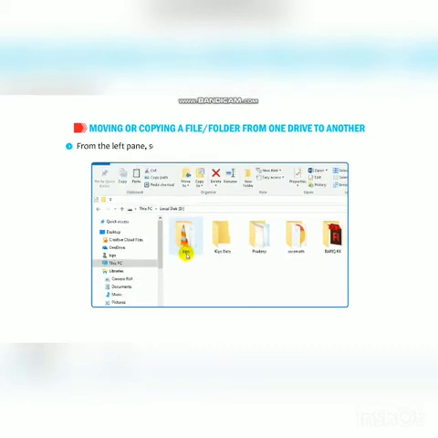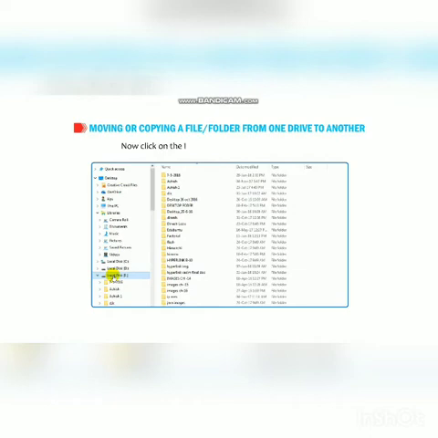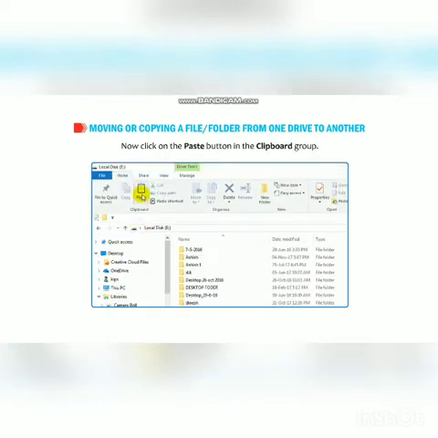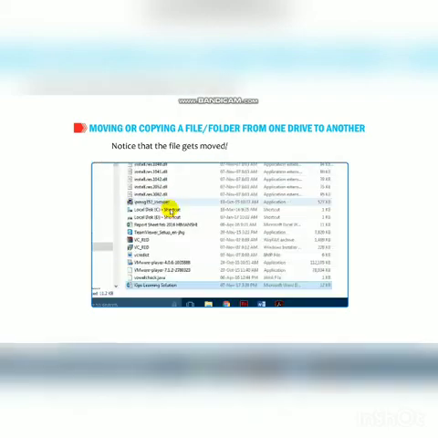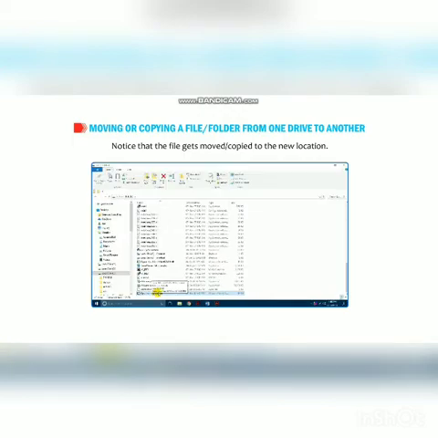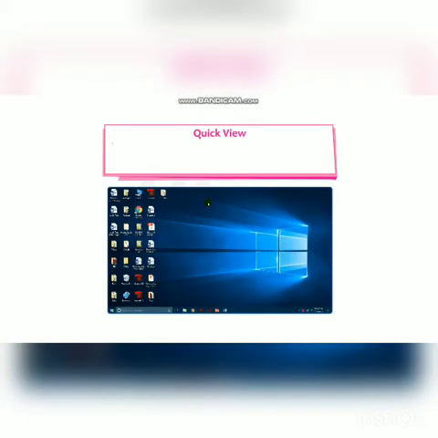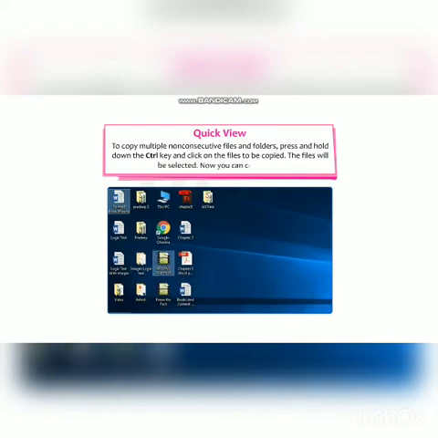From the left pane, select the drive where you want to move or copy the file, say E. Now click on the Paste button in the Clipboard group. Notice that the file gets moved or copied to the new location. Let us take a quick view. To copy multiple non-consecutive files and folders, press and hold down the Control key and click on the files to be copied. The files will be selected. Now you can copy them.